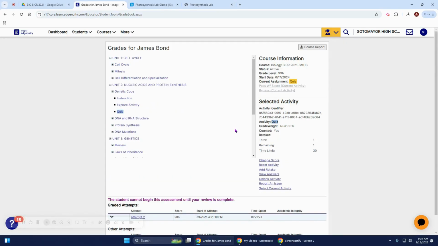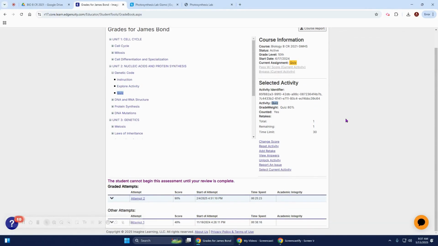As a teacher, I can look at a student's quiz to determine if they need to do the Explore activity. If I see that the student has attempt 1 and it is a 40, I can see that they did not pass the pretest. The student would then have to go through the instruction, Explore activity, and then have the opportunity to take the quiz again.